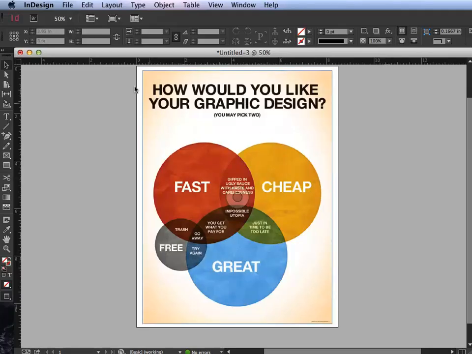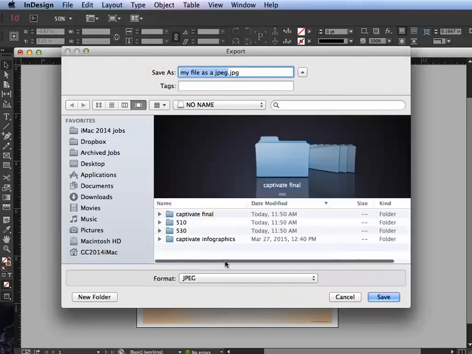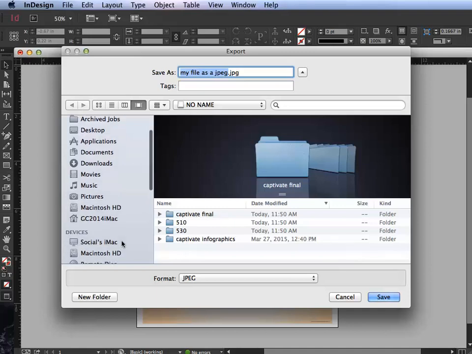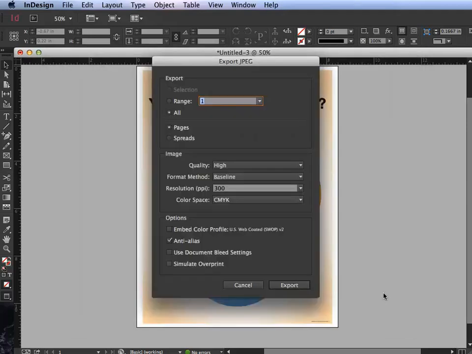Okay, so we're going to take our file and we're going to make it into a JPEG. So we're going to go to File, Export. Then we're going to select our flash drive. We're going to name it and hit OK. We're going to select the resolution 300 and color CMYK, hit Export.